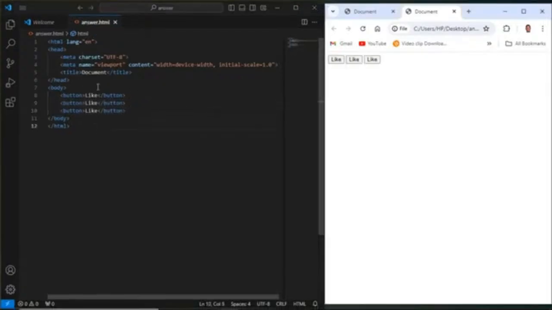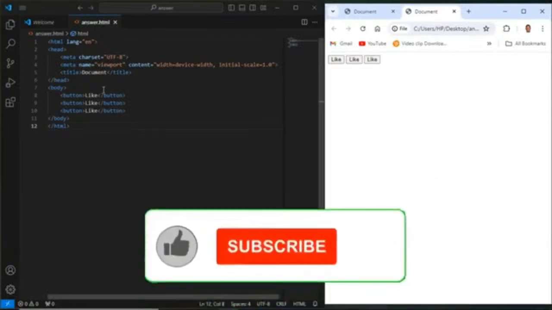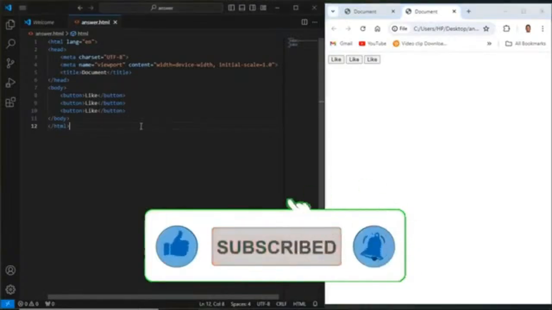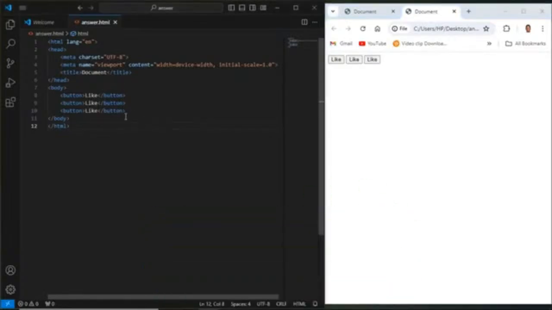There are many ways you can style your HTML page. There is what we call inline styling, and there is what we call internal styling. There is also external styling where you can import your CSS file to the HTML page. So let's get started with inline styling.